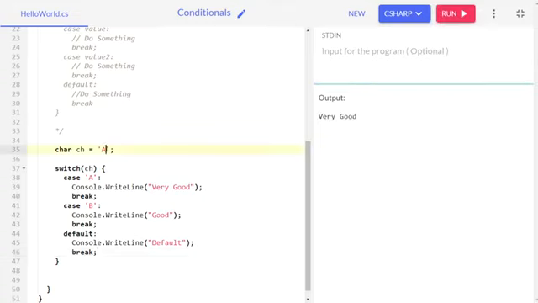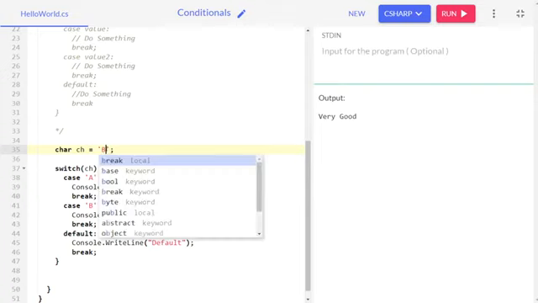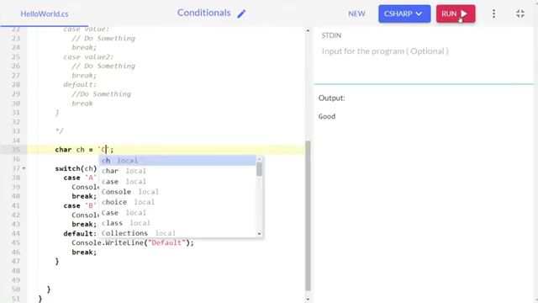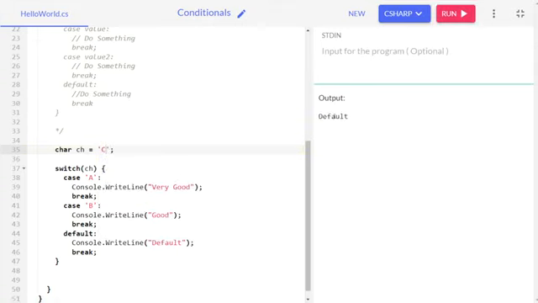See, as the grade is A, it is returning us "very good". Now try with B, it is telling us "good". Now let's try with C, it is telling us "default". Why default? Because we haven't defined case C, that's why it is going to the default block. It's also very similar to if and else statement, there's just a bit of difference.